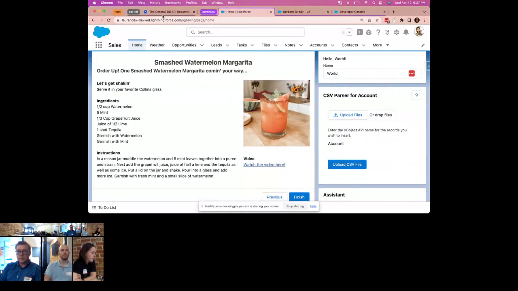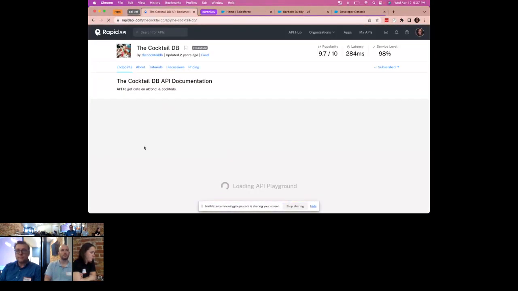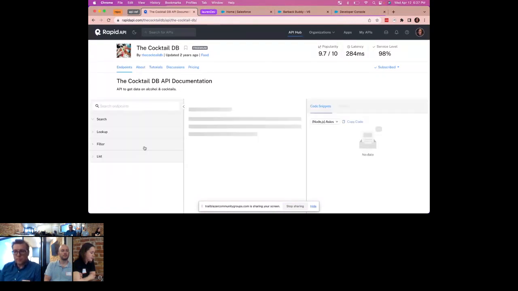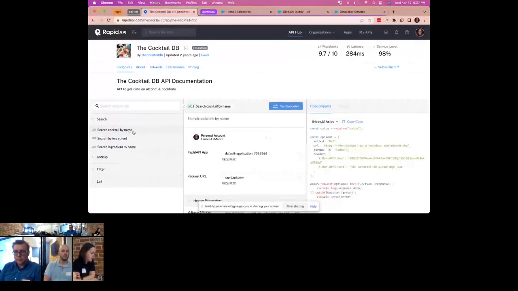So here is first the API, the cocktail database docs. It has these different endpoints, and I believe they're all just going to be GET methods, but there are different endpoints and different shapes of data that I can receive from them.